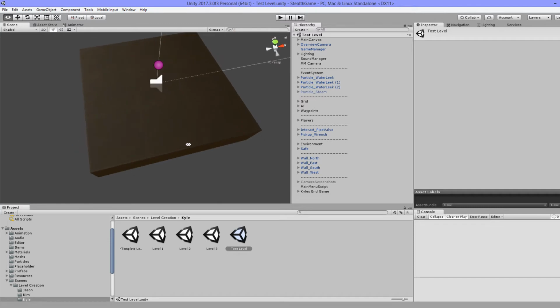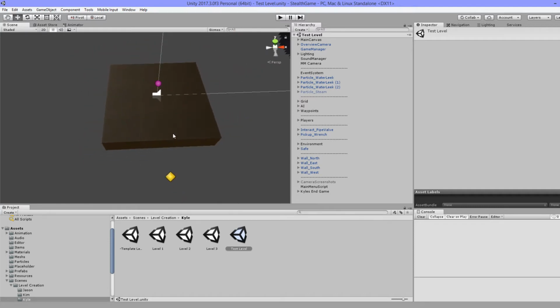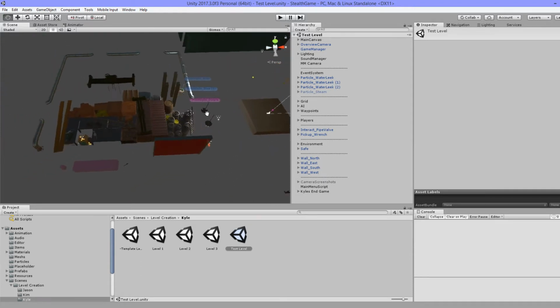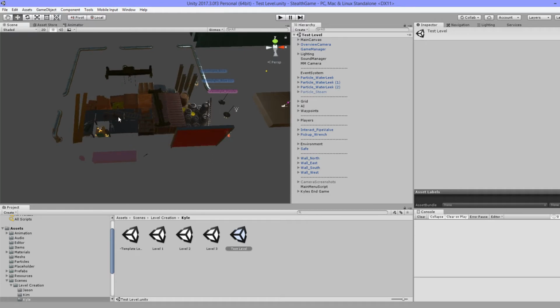There we go, much better, and the grid will still show on the tiles. So yeah, this here is the floor of the game. I'll show you how to fiddle with that in a second. This is all the prefabs that I've made so far. There are some prefabs that aren't there.